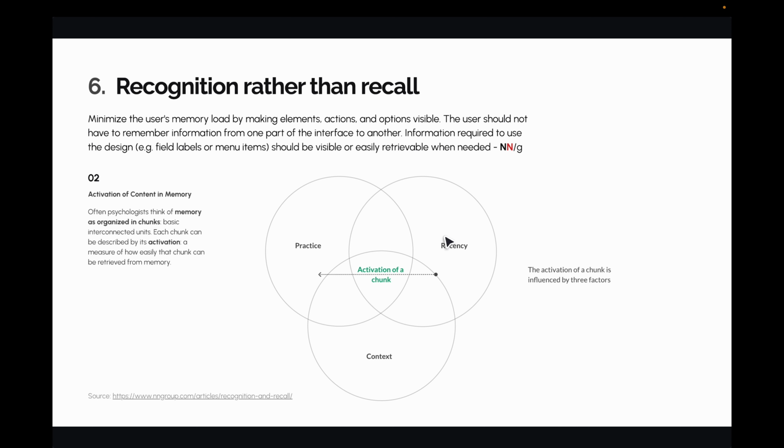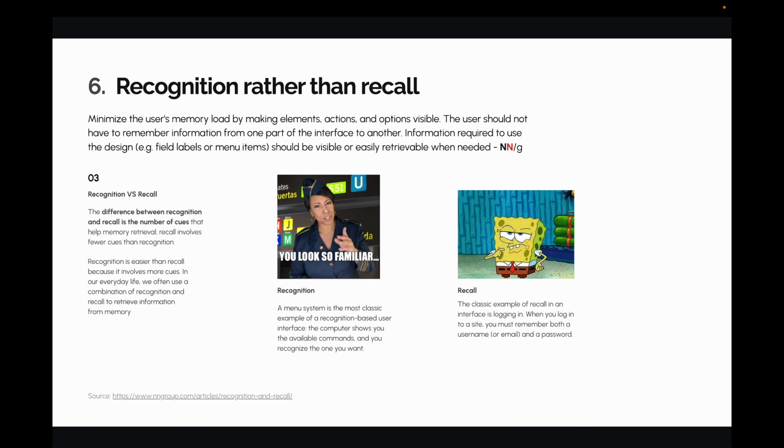So there are three factors that activate that chunk in your memory. First, how familiar you are with it, which comes through practice. When the chatting app came out, we were getting used to it and practicing it, but right now it's second nature because we're so accustomed to how it's supposed to work. Then, how recently you have used it. And lastly, the context of what the app is about. All three of these factors together activate the chunk in your memory.